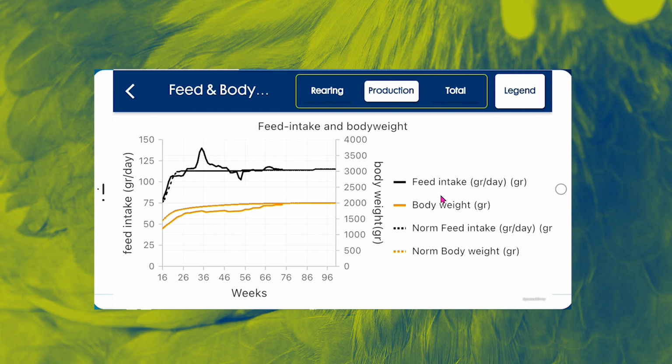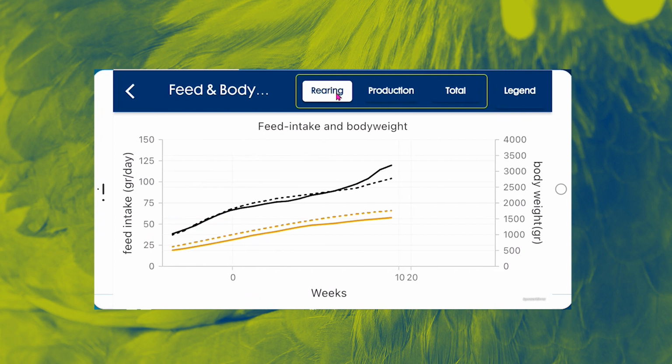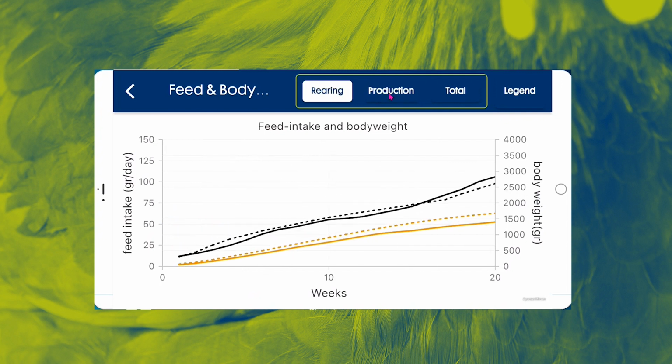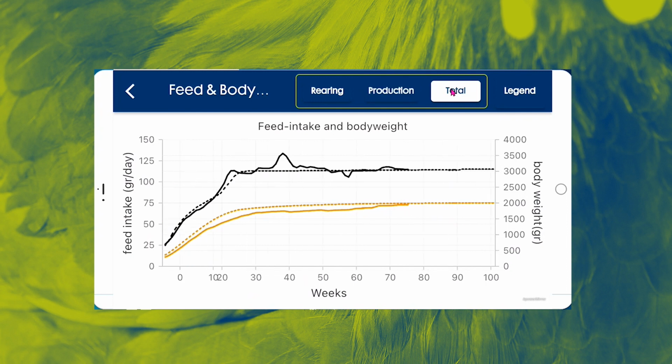The legend is here on the side again: feed intake in black, body weight in yellow, and the standards or the norms for the feed intake and body weight. If I hit the legend button here, it disappears and you get a bigger graph. Again, you can have a look at the rearing, the production, and the total periods.